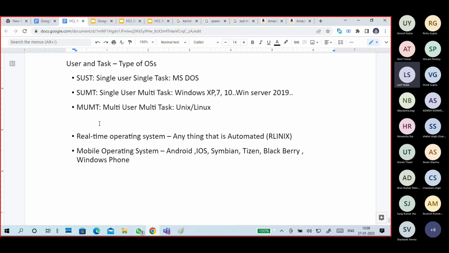Single user multitasking. The single user means only one user at a time can log in. For example, you have a Windows system. You log in with one user, and if you want to log in with another user, you have to log out, then the other user can log in. Either it is a physical access or remote access of a Windows system, only one user at a time, by default, can log in.